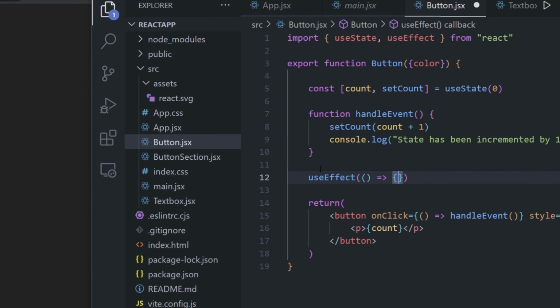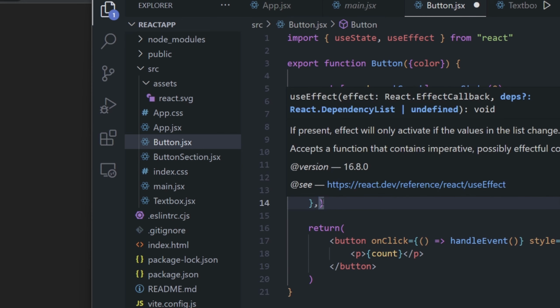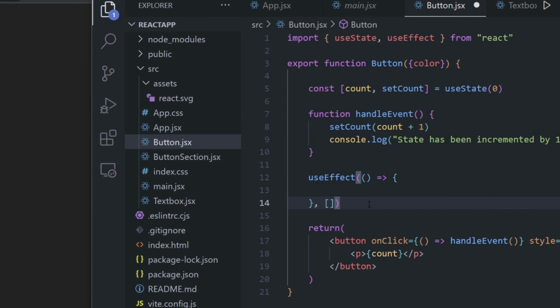For the first argument, let's just write an empty arrow function by just doing parentheses, arrow, and then curly brackets, and I'm just going to make a space just so it looks a little bit neater and easier to read. And then for the second argument here, let's just pass in an empty array for now, and this will be what is called a dependency array.